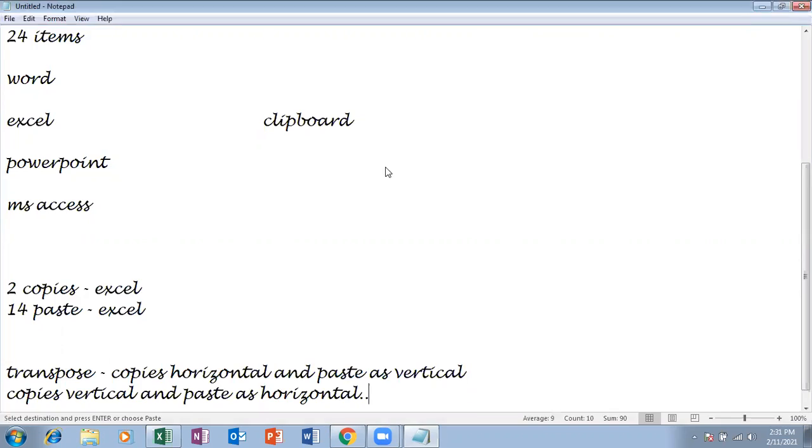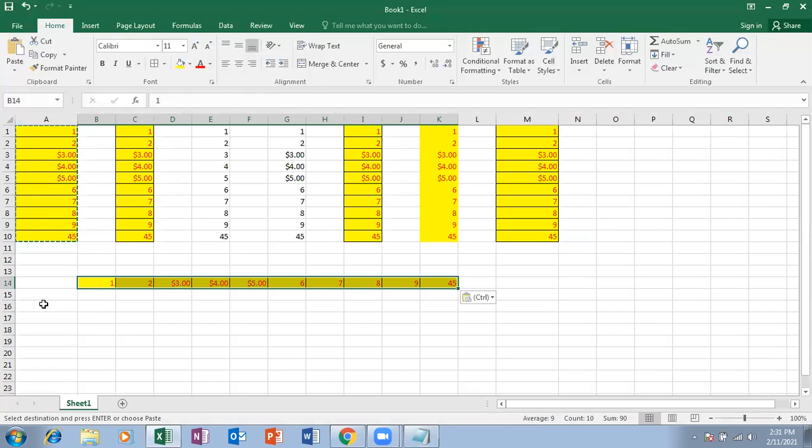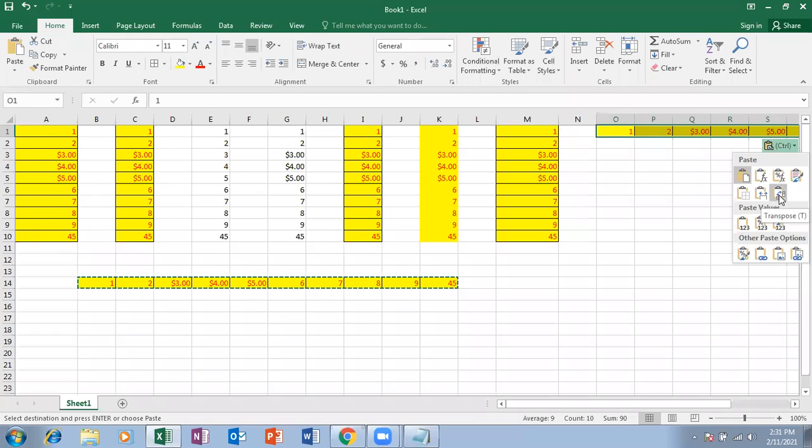Okay. So see here, I have copied here vertical and pasted as horizontal. And now I'm going to copy this horizontal and paste it here as vertical. Transpose.